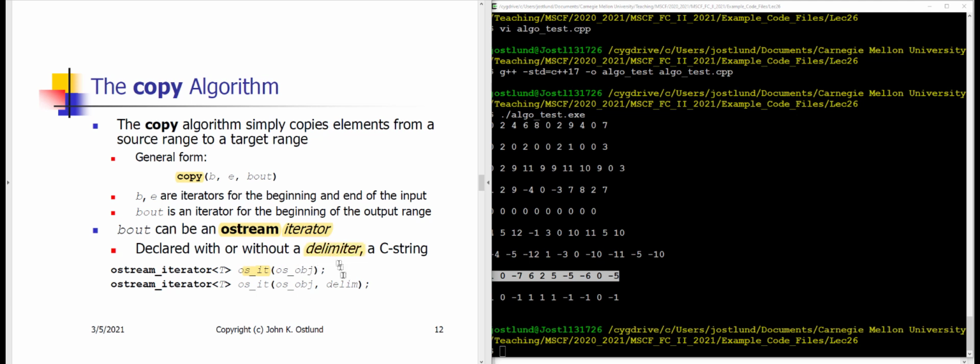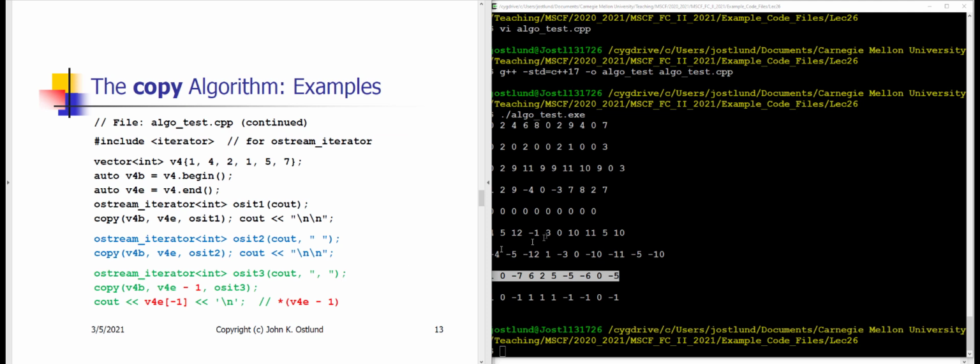We're also allowed, if we wish, to specify a delimiter. And the delimiter, somewhat strangely, has to be a C string. It can't be an individual character. It can't be a C++ string object. It needs to be a C string. Here's some examples.